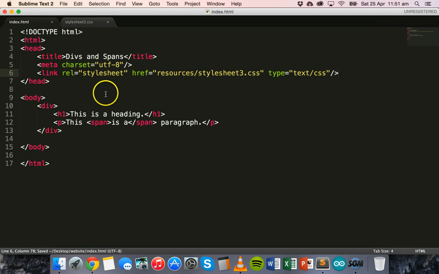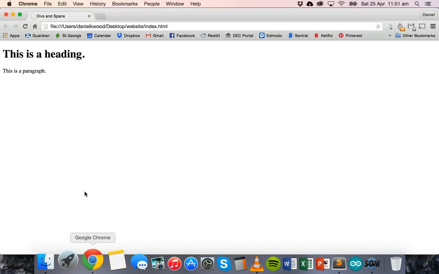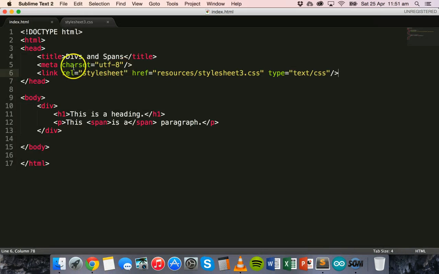We'll save the index.html web page. We refresh. We now can see that the heading and the paragraph are both inside a div, and the div has a yellow background and a green border. Okay, so we also specified the width of this div.